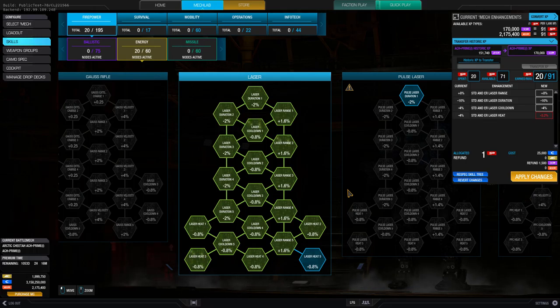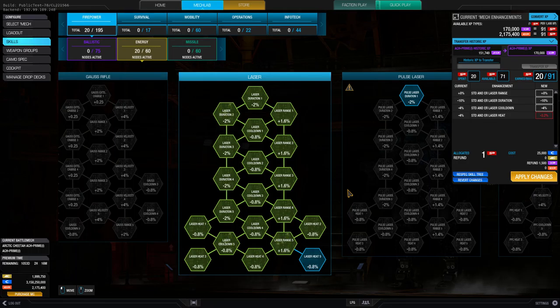So if you're working on a mech, you have 50 points into it, but you want to change everything and respec it, you can revert and respec and you'll still be back at 50 points. You won't be at like 40 points because you chose to change things around. So that's a real good thing.